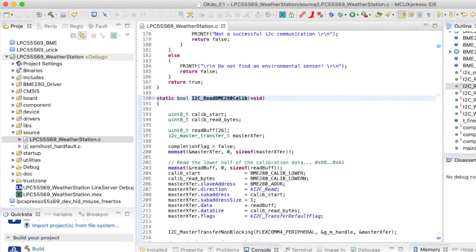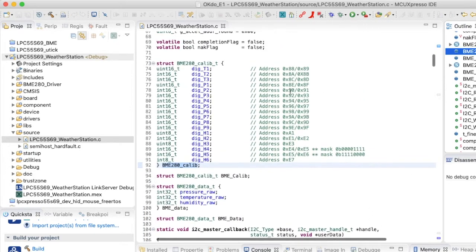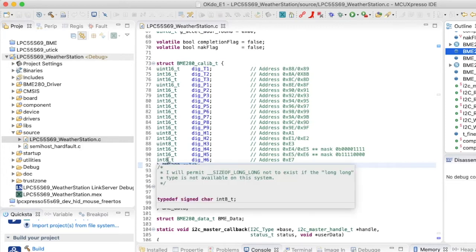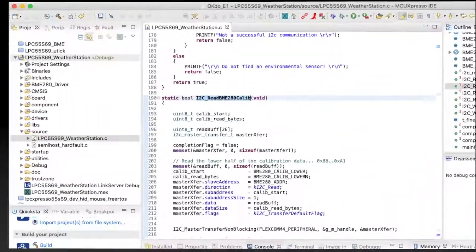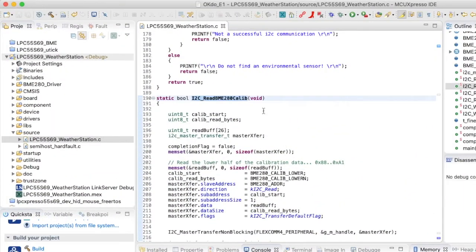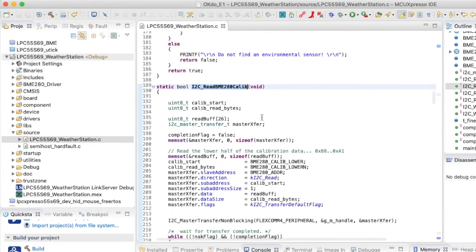I've got a calibration structure set up here, which has got a mixture of unsigned 16s, signed 16s, and signed 8-bit values. And when we read out the 8-bit values from the I2C sensor, we then need to assemble them into these data types. And so I read out the calibration values in two phases.